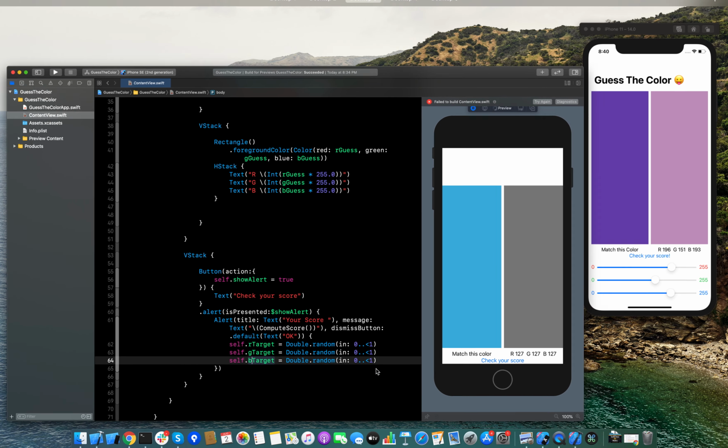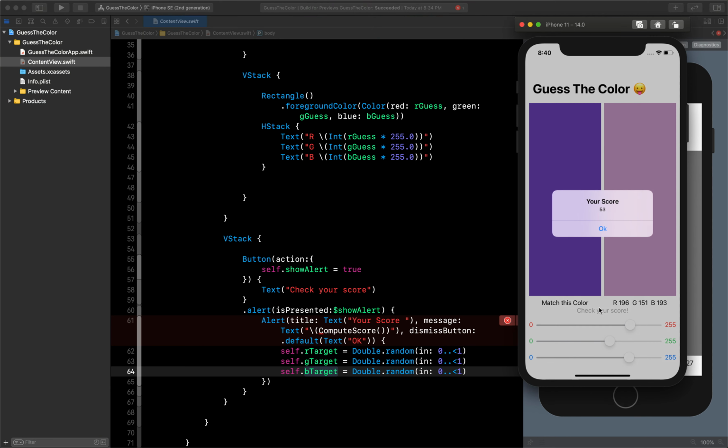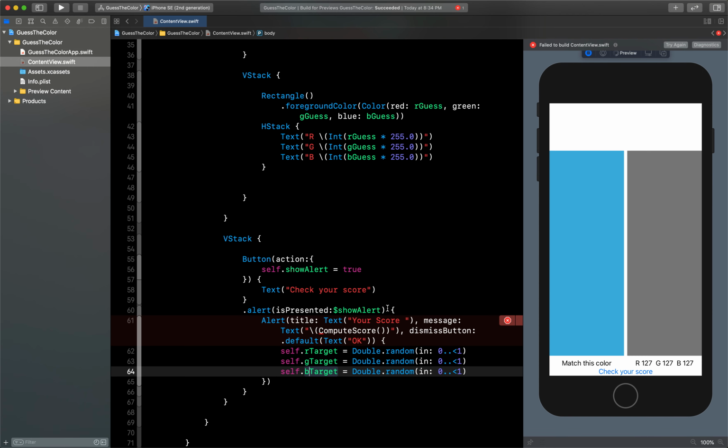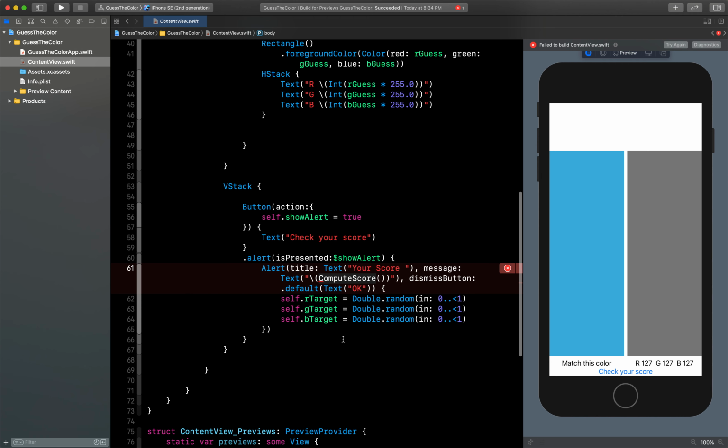So what is happening here is, once you click on check your score and if you press this OK button, then this will get called and it will assign a new color to our main target color, like this. So we have written that part. Now we have to write this compute score function. So let's write that.